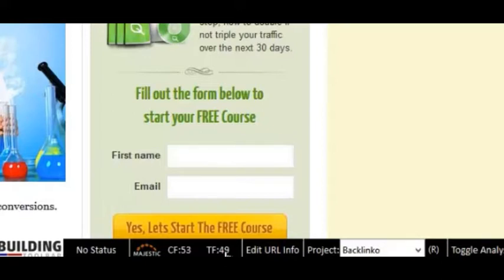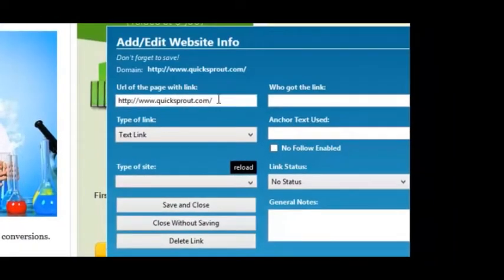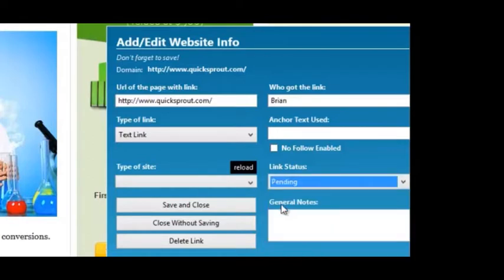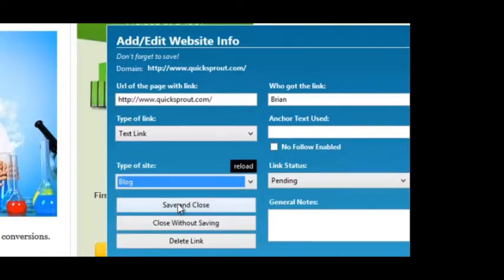Now, if you wanted to get a link from this site, you click on Edit URL Info, and it automatically puts the URL here, and you can put your name, who got the link, the anchor text. Now, if you didn't get a link yet, you want to put link status to no-go, which is someone who has rejected you, revisit, pending, or success. So let's say we sent out a guest post request to Neil. We put pending, and then click the type of site, blog, in this case, and click Save and Close.